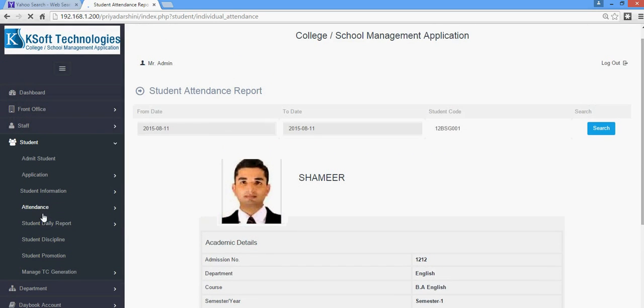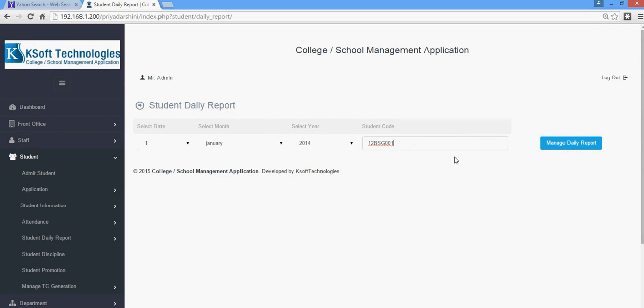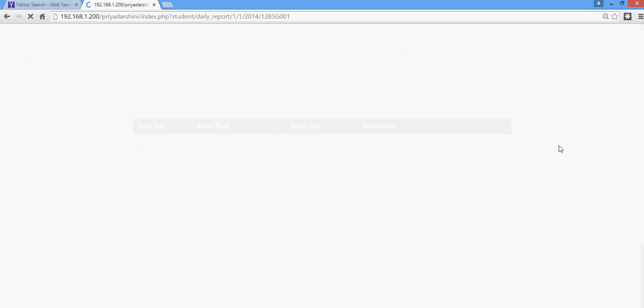Next module is student daily report. It has two sub-modules, add student daily report and view student daily report. In add student daily report, you have an option for selecting date, month, year, then enter the student code, then click the manage daily report button.